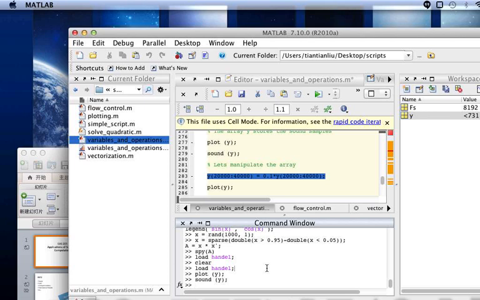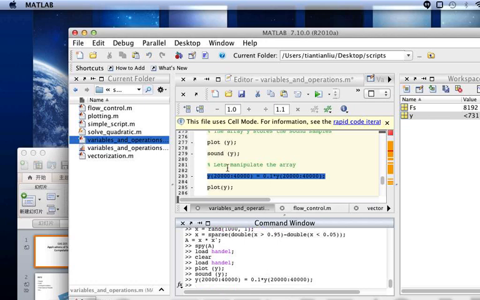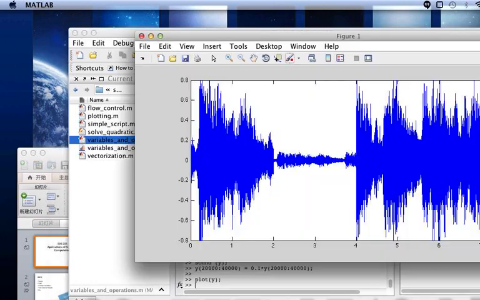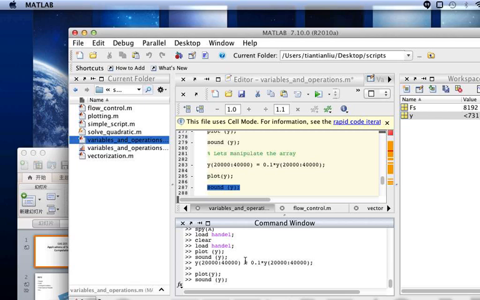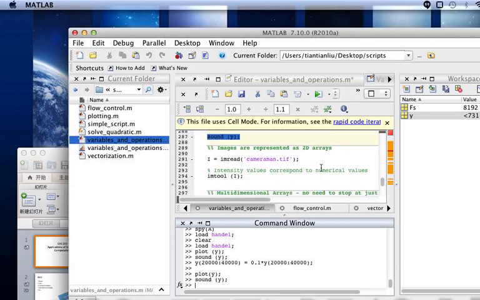If I want to lower the volume of the middle of the soundtrack a little bit, I can just multiply it by 0.1. And then let's plot it again. You can see that this middle part of the soundtrack has been lowered. And let's play it again. Yeah, you can manipulate sound however you want.